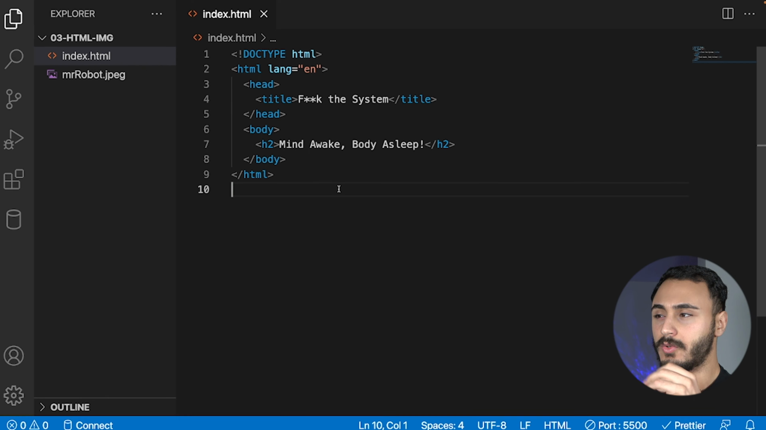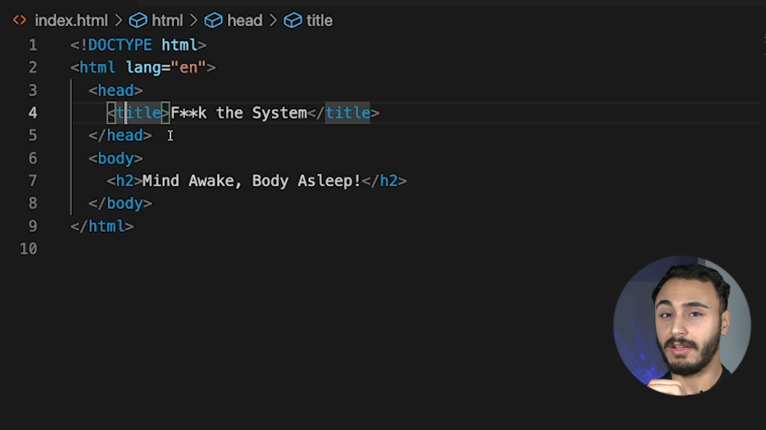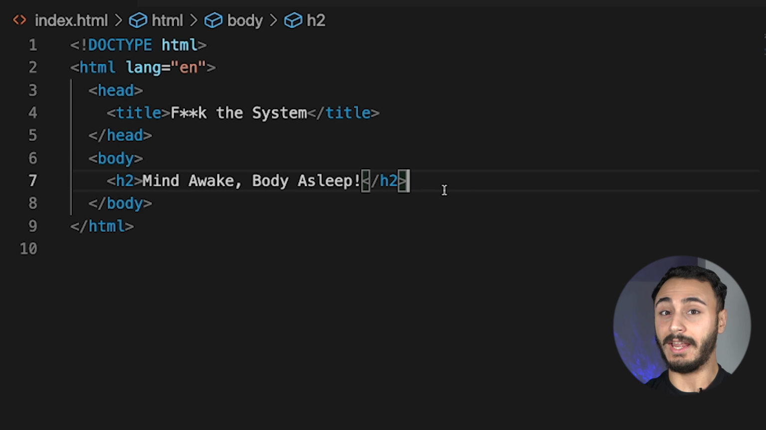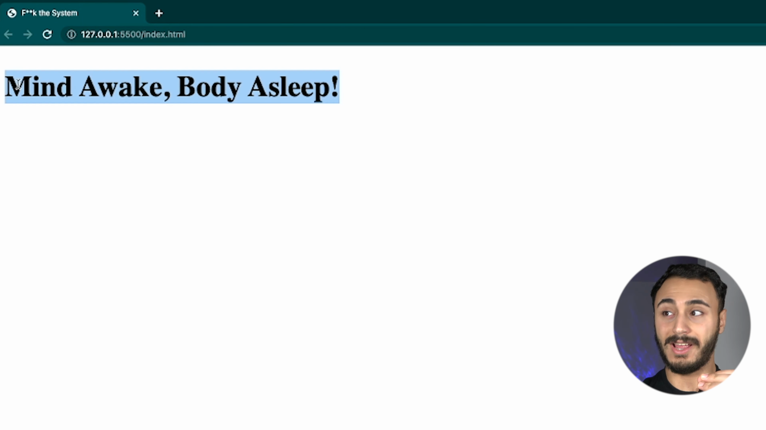In this video, I will be explaining how to put images in your HTML page. So as you see, we have the simple code as usual. We have the head containing a title, and then we have the body containing an H2 heading. If we want to take a look at the website, it looks basically like that: mind awake, body asleep.